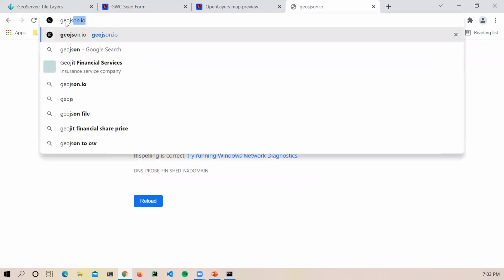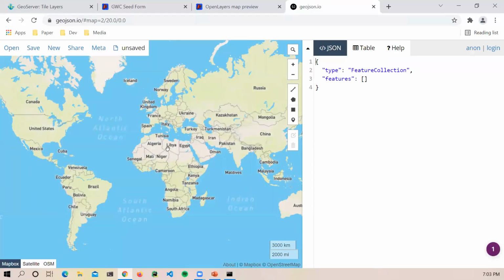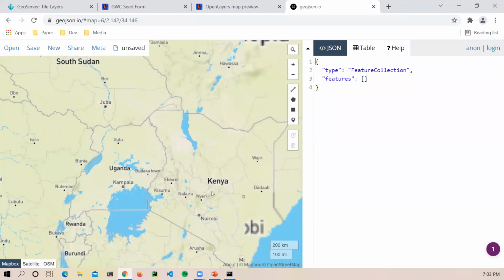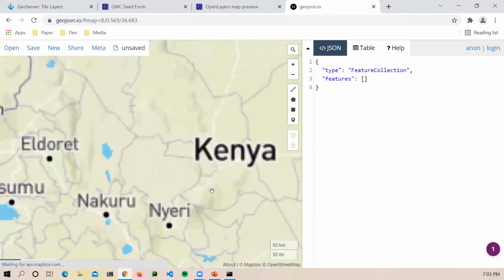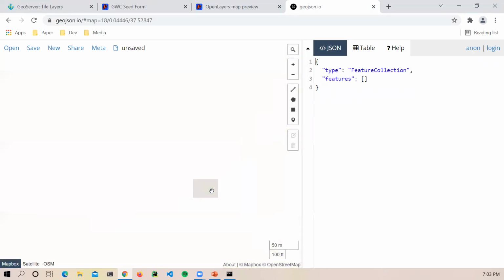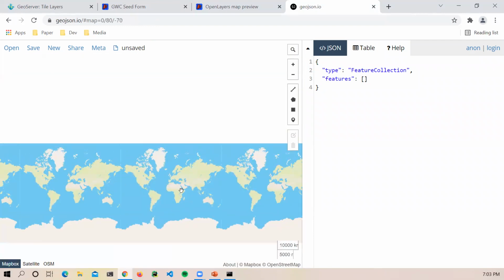I've typed it wrongly, geojson.io. So this is what we have, yeah? The more you continue zooming in, the more the zoom level increases, okay? So this is zoom level 0. If I continue zooming out, then the zoom level changes. I'm not sure what this view is, but I think this is zoom level, probably 24 or something.